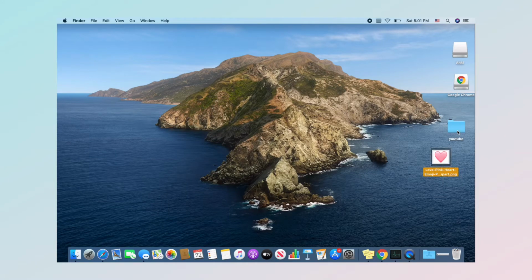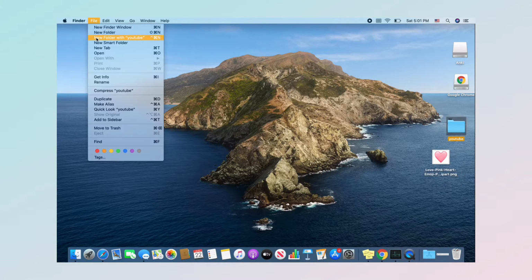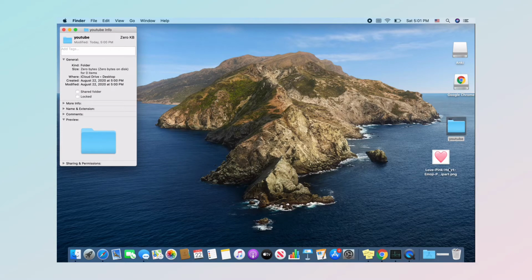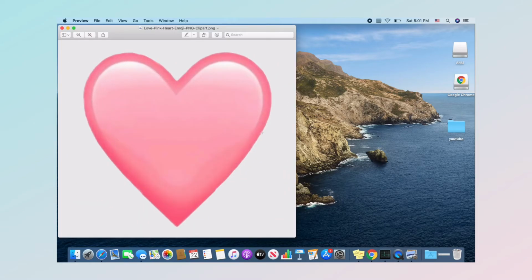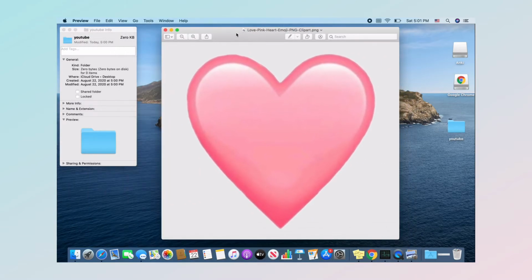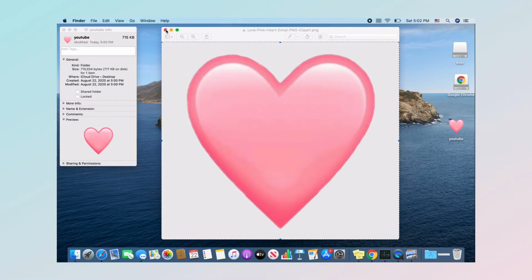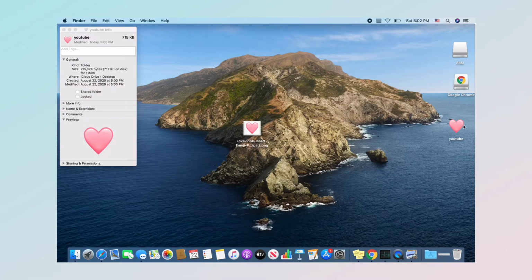screen. Then I'm gonna click on the folder, file, and then press get info. And then I'm gonna double click on the image. So once I double click, it's going to get bigger. And then I can move it to the side. Then click Command A, Command C, and then click on the folder icon, make sure it's highlighted, and click Command V. And you should have your picture there. Then you can X out, and as you can see over there, there's a heart for the YouTube folder.